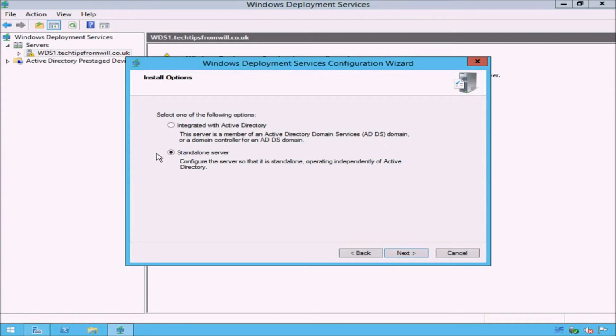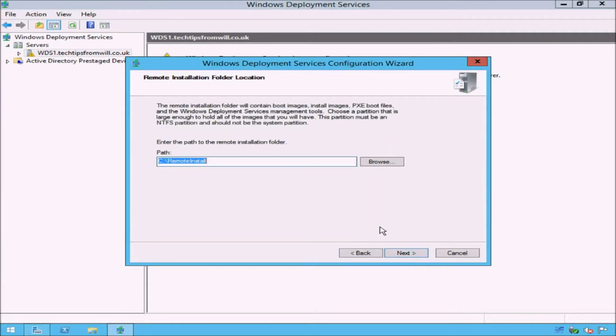Since this server is a member of an Active Directory domain, and since Windows Deployment Services is more commonly used in an Active Directory domain infrastructure, I will select the Integrated with Active Directory radio button, and will then click the Next button. The next screen is the Remote Installation Folder Location page. From here, the wizard will ask you to choose the location to save a folder named Remote Install. Although seemingly unimportant, you should think very carefully about where you want to store this folder.